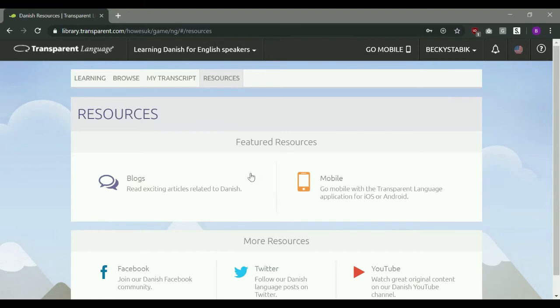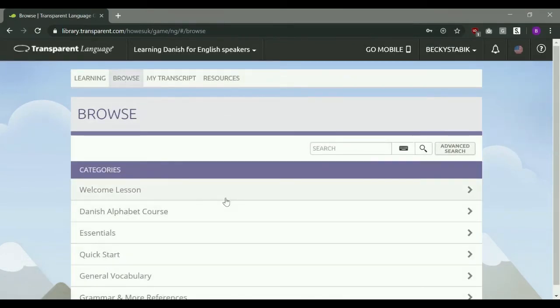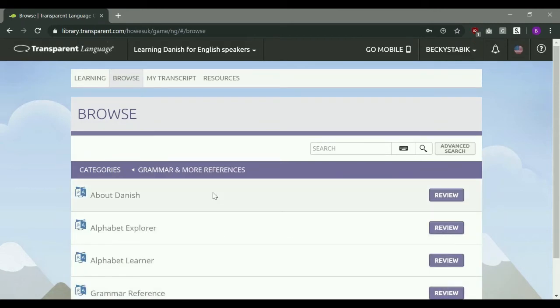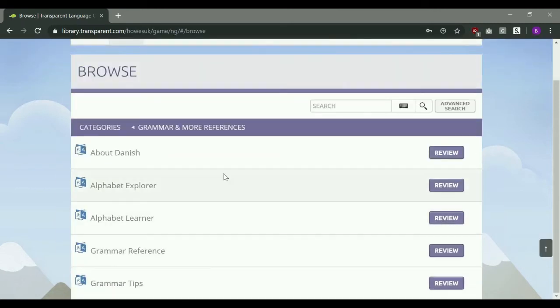Now, if I am actually using Transparent Language Online to supplement my learning, if I'm doing a language course through my local college or at school, I can go to Browse. And under Browse, we have Grammar and More References. Again, the amount of options in here completely depends on the language. So for Italian and French, for example, you'd have many more options here.